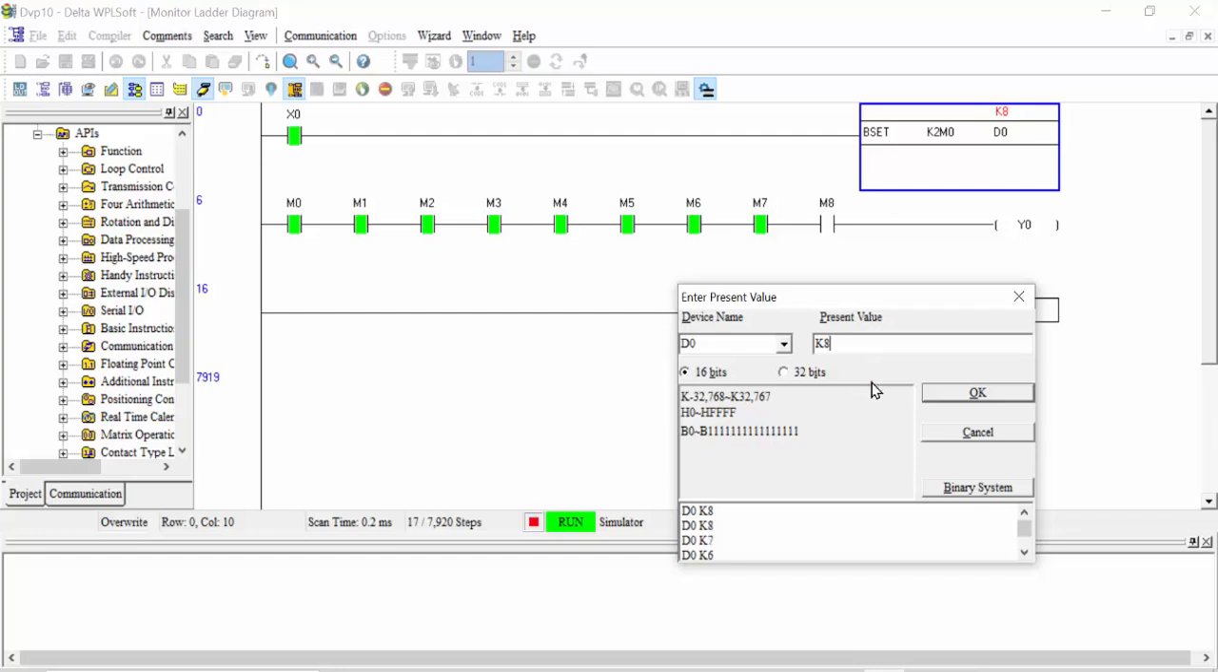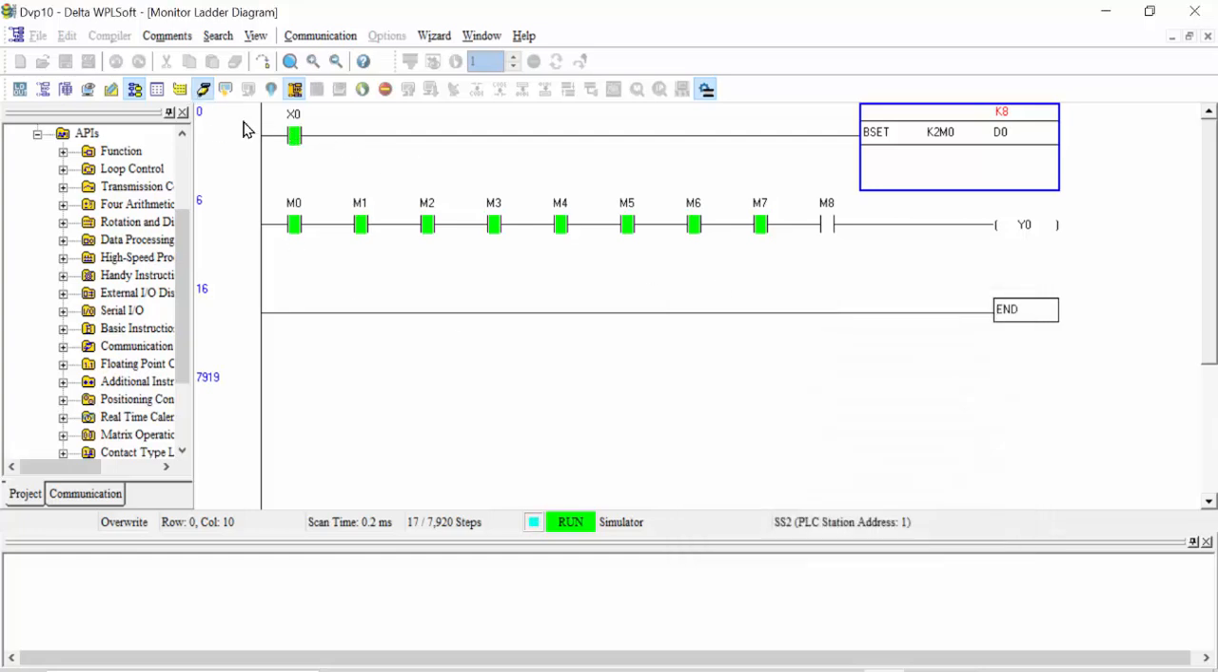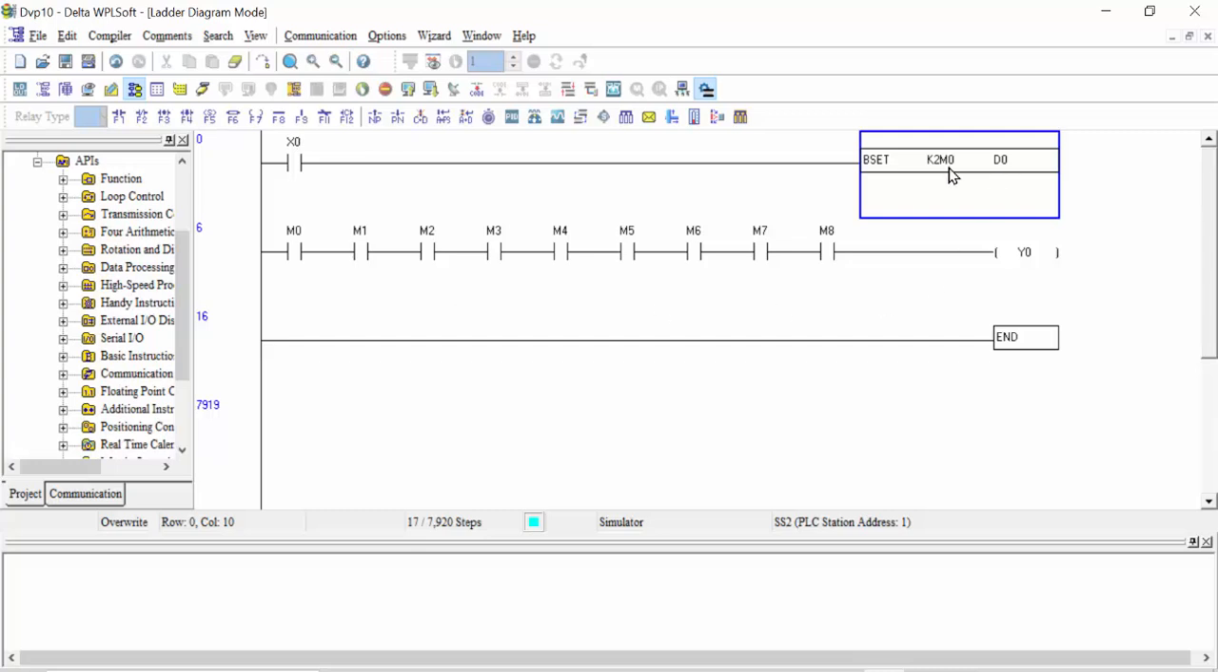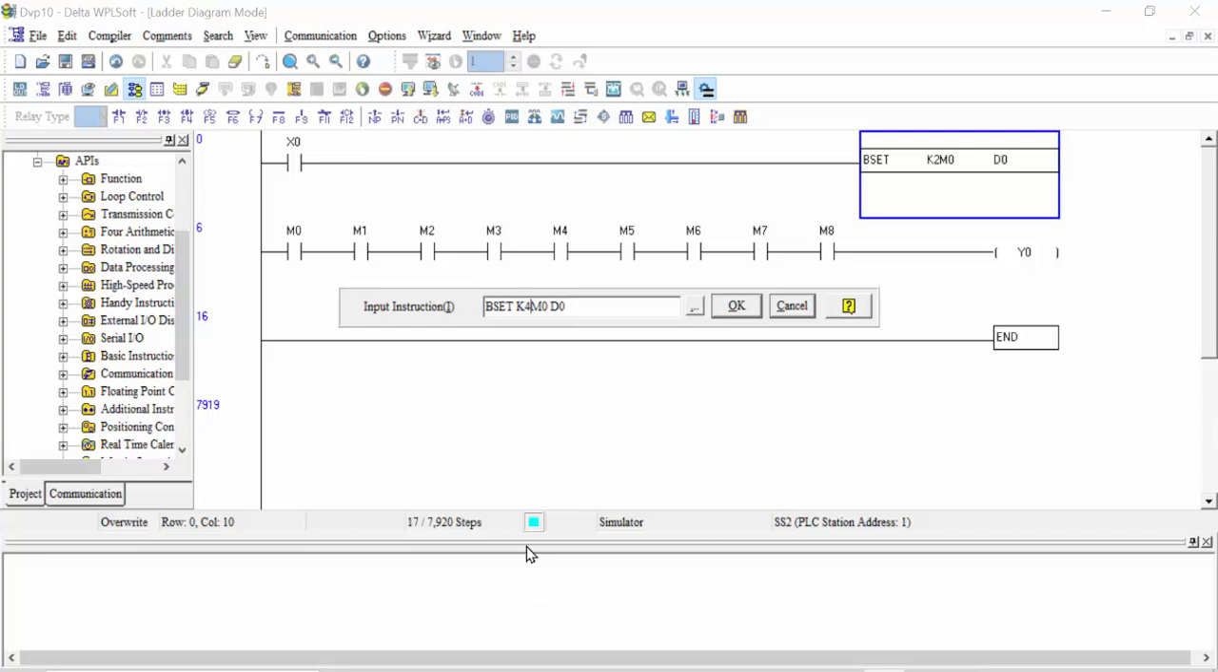And this is why it is not on, I will explain to you. This is because we used K2M0 here. If we put K4M0, then the next bits M8, M9, M10 will be on. Now I will stop the simulation, cancel this one, and just change it here to K4M0.